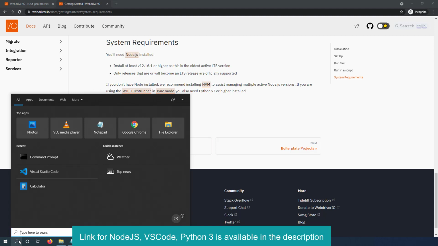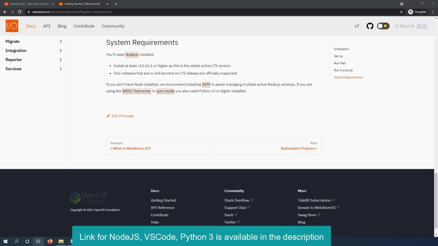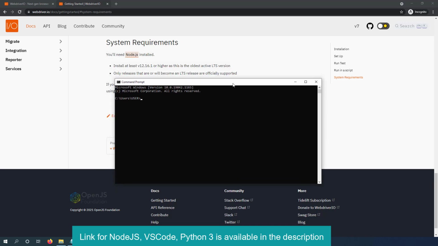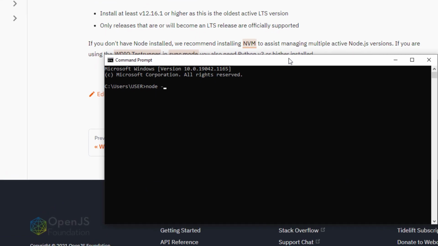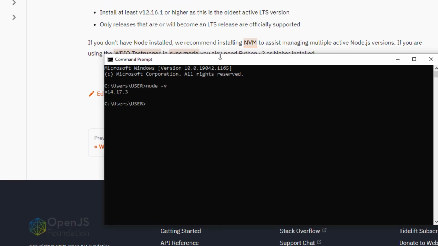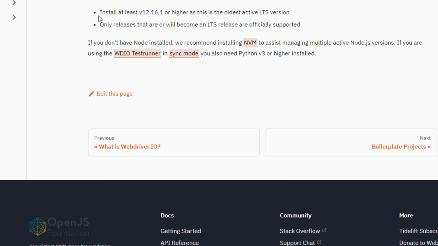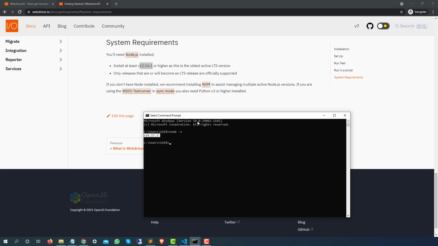I have already made a video on how to install Node.js on Windows. It's very straightforward, you can just download the exe and run it. In case you want to refer to the video again, I will give you the link in the description. So I will quickly check the Node version. I will say node -v, and you can see right now I have version 14.17.3, and in order to continue we need at least 12.6.1 or higher. Anyways, we have the higher version, so that should not be any issue.